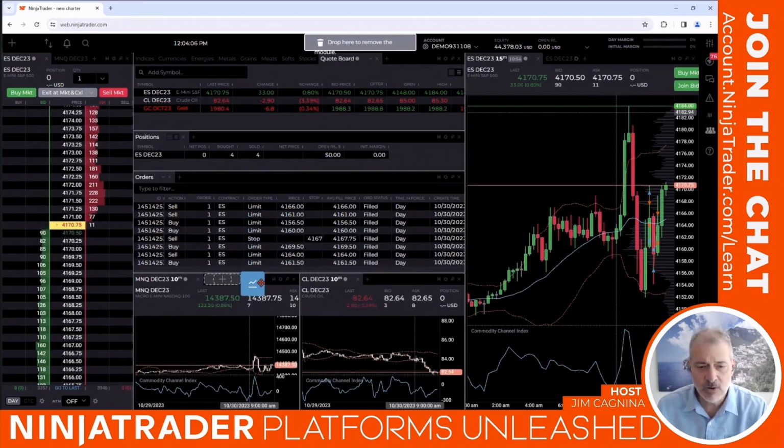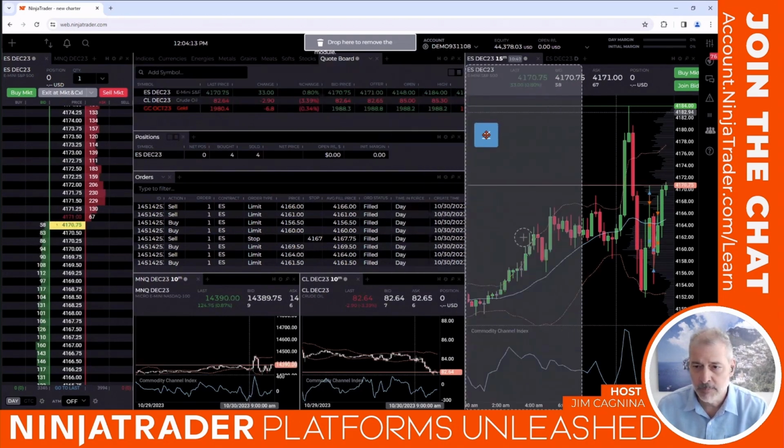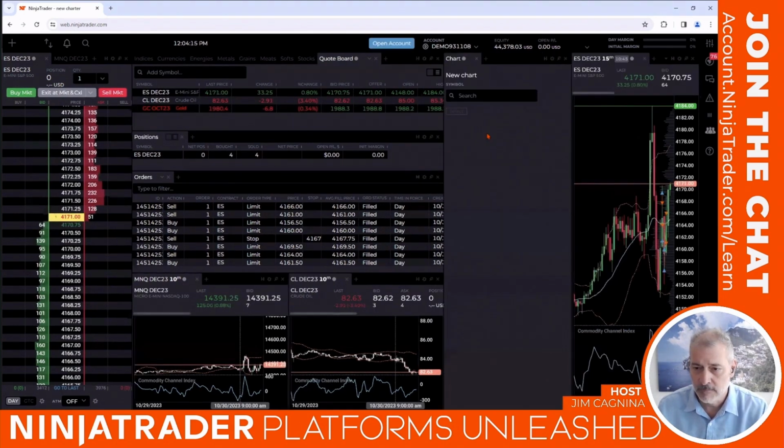And so you can see how as I move it around, I'm still holding my left mouse button down. It's like, hey, do you want to put it here? Do you want to put it there? Where do you want to put it? I'm going to put it on the right-hand side here. I'm going to let go. And it's going to say, hey, new chart, right? I'm creating a new chart.